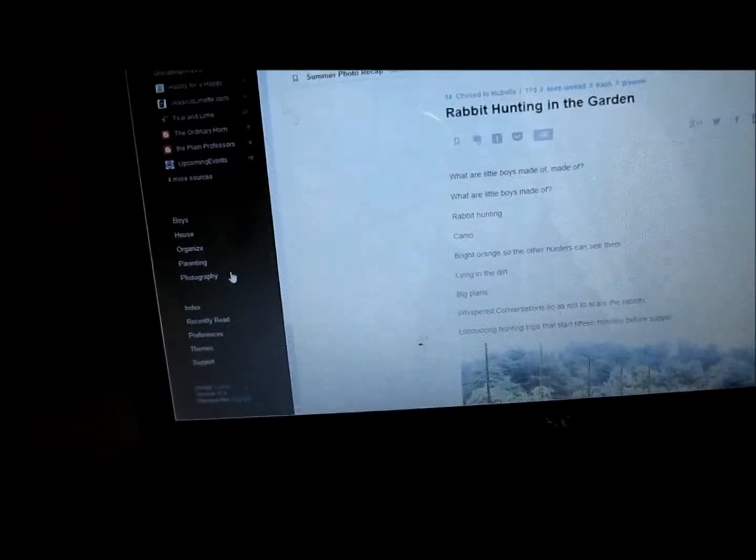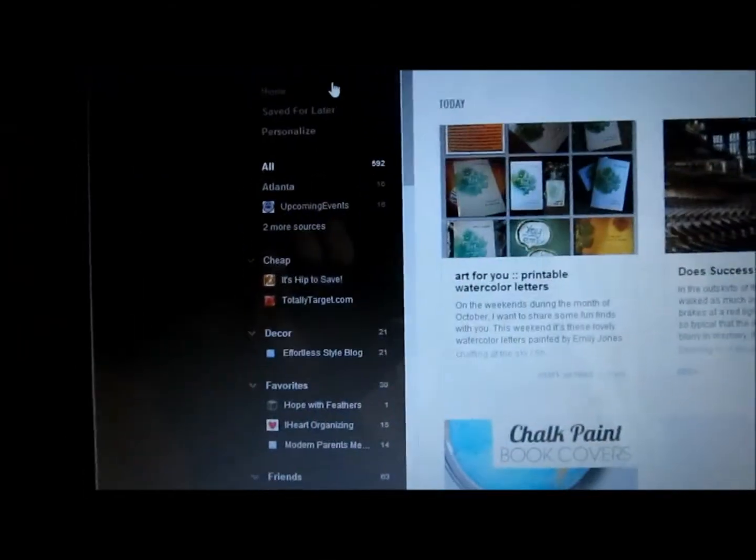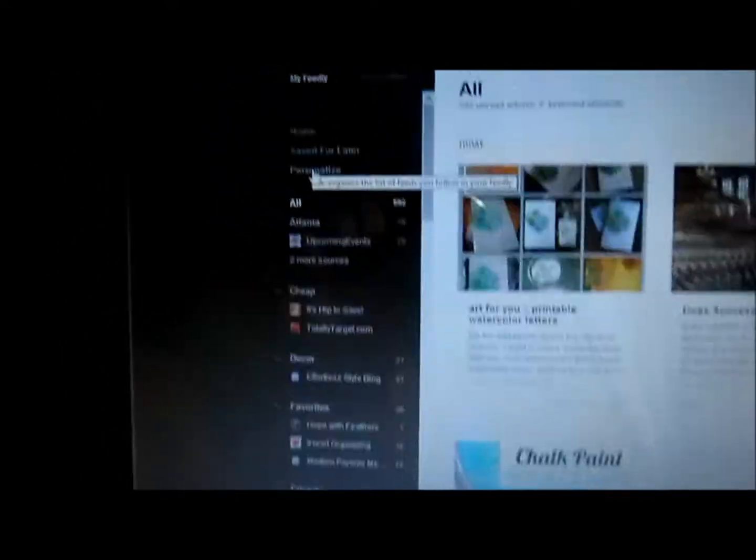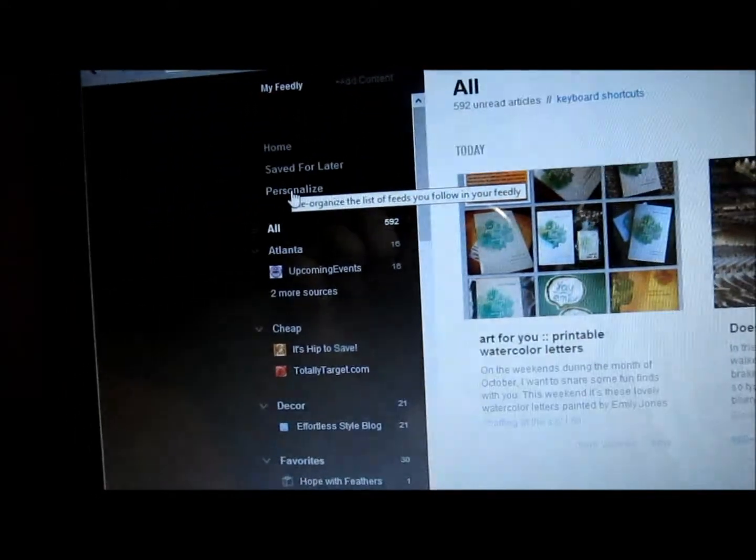I had told you that I'd show you where you can see the posts that you saved for later. And I use that so seldom that I don't remember. Okay, here, it's all the way at the top of my Feedly. If you say saved for later, it will show you blog posts that you thought you might want to look at again later. Okay, under my Feedly, say personalize.